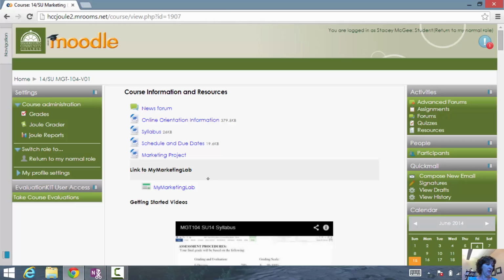Also in the orientation information, I have some frequently asked questions. I do get these asked a lot. So, do I ever have to come to campus? Yes, both the midterm and the final need to be taken on campus. They'll be taken in Moodle, but they have to be taken on campus. We have some requirements that you come in at least a little bit so we can verify that it's really you.